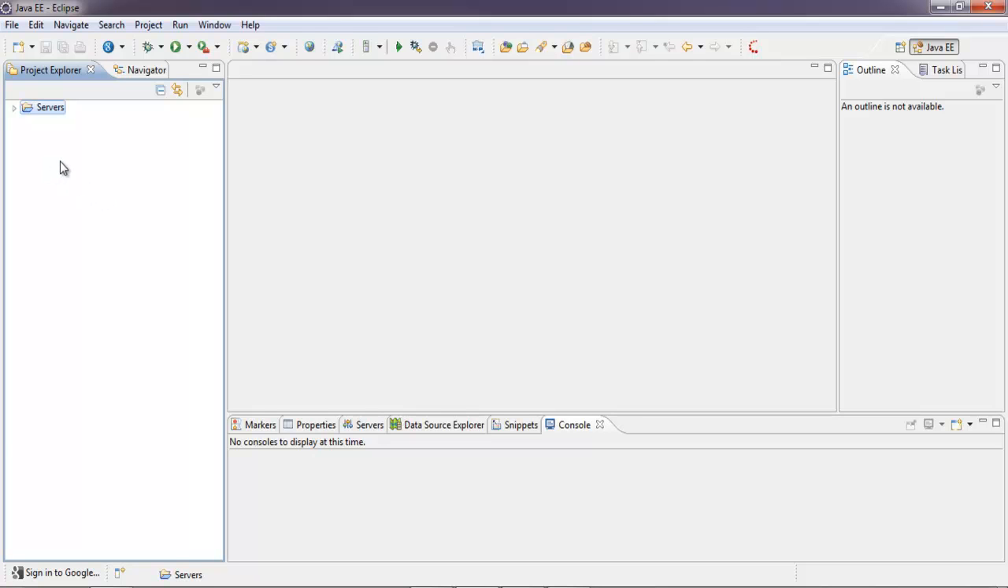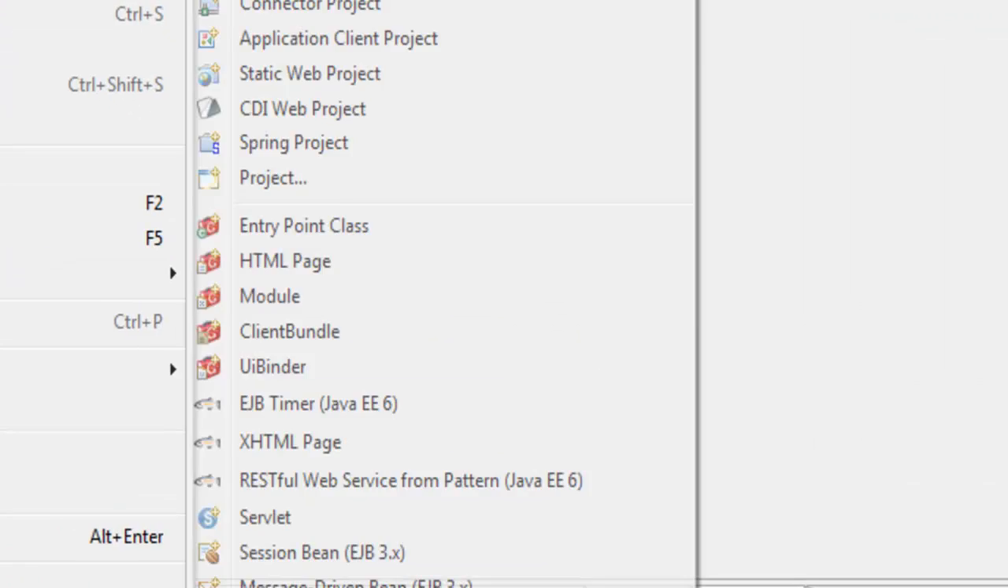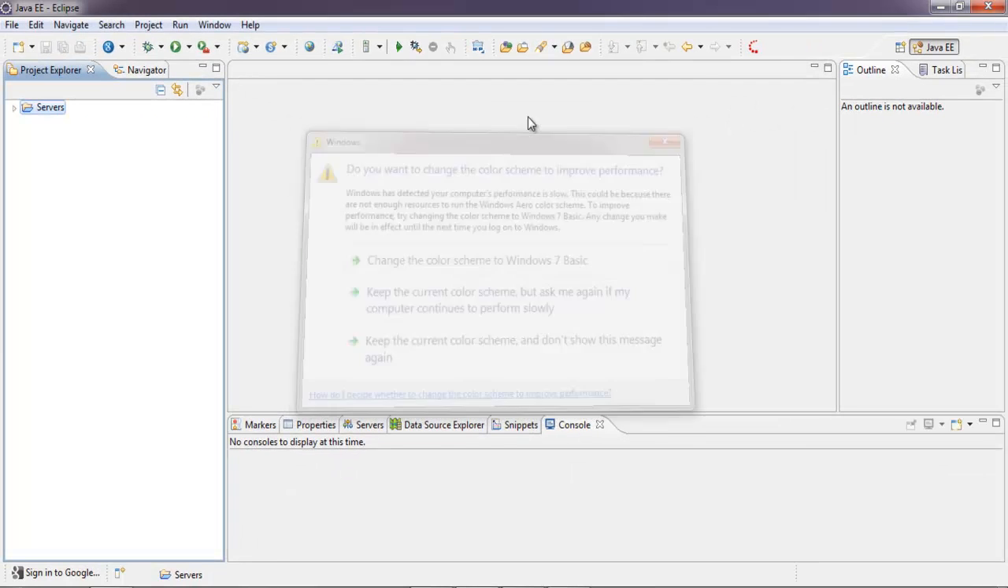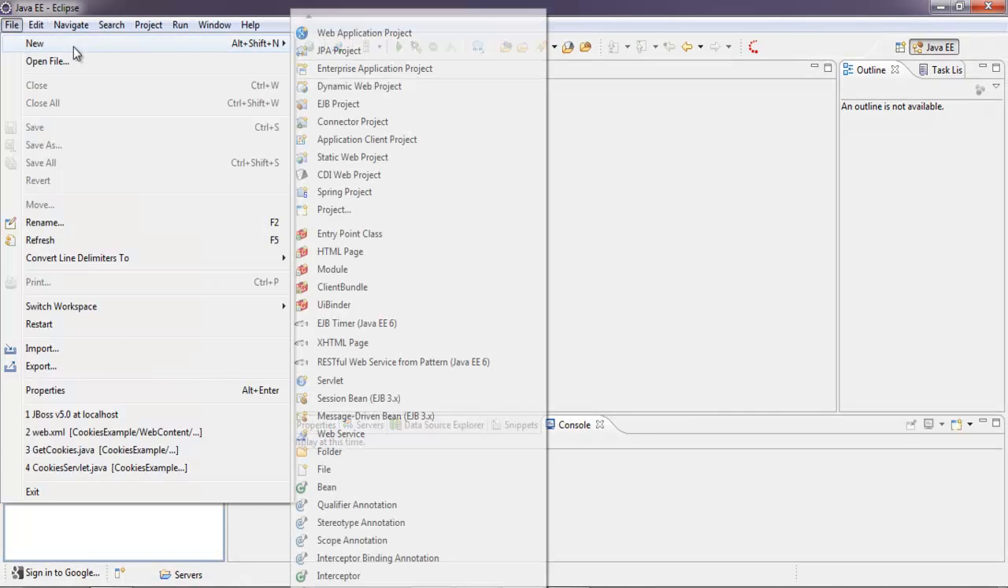More officially, we can call all these applications web applications, because servlets and JSPs are used to develop web components. So we have to create a project of type web project. In order to create a web project, what we have to do is select File, followed by New, and select this Dynamic Web Project option.